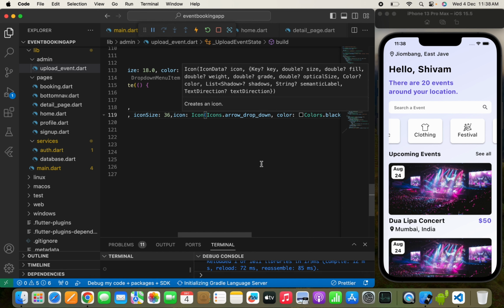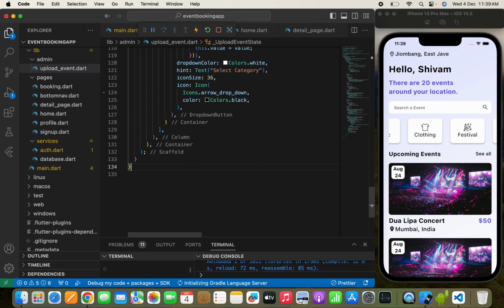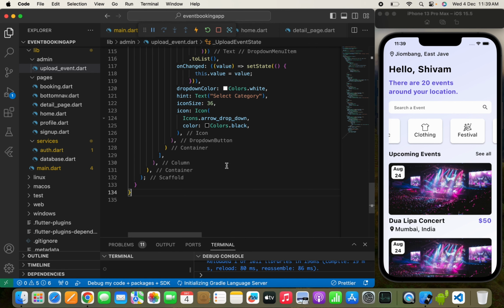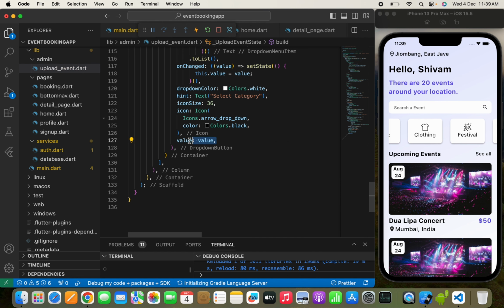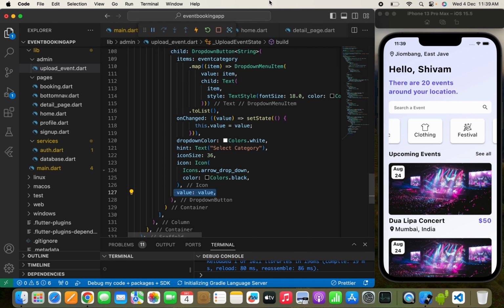I think we have written the complete code for our drop down, but the main line that if you miss, the value of this drop down button will be completely zero, because if you don't update the value you can't get a result. So this is one of the most important lines for this complete code that we have written over here, because if you miss this line you can't see an update of the selected category on the screen.